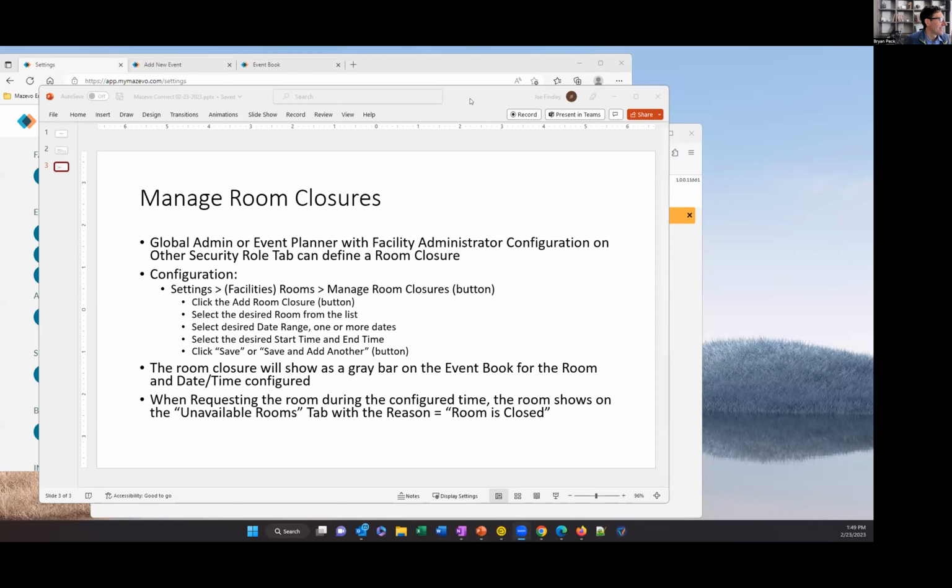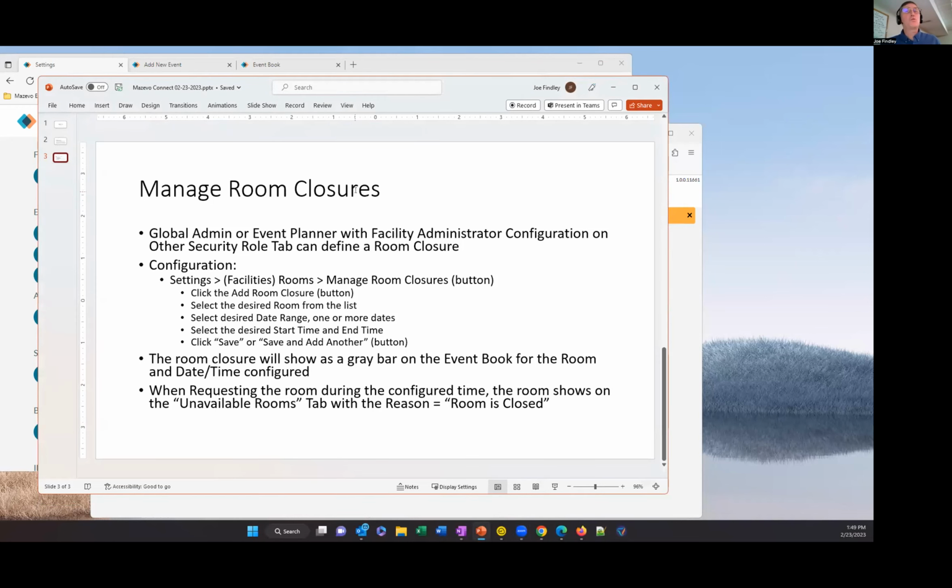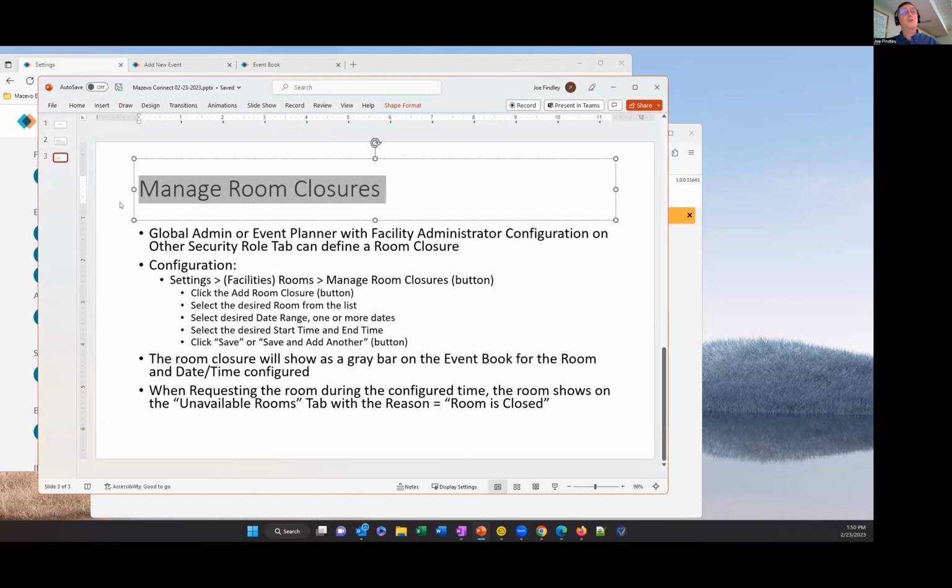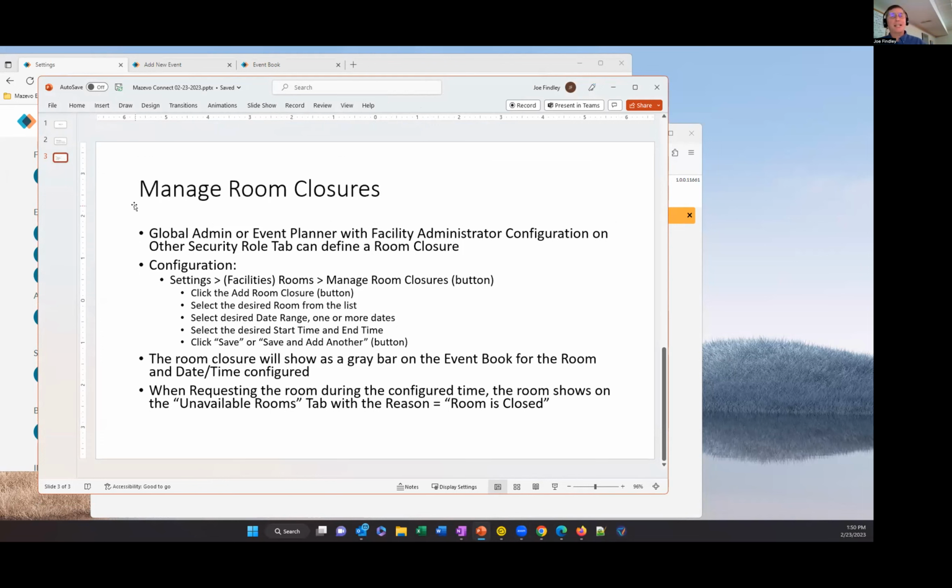All right. So my last topic here is going to be manage room closures. So we all know probably about building hours and things like that, but we also have a feature in here that lets us close just a room for a specific designated time period. And this is a global administrator or event planner that has the facilities administrator configuration on their other security tab role. Can do this function. So there's a configuration option where you put that in, and that's under the rooms area. I'm going to show you, and we'll go through those steps to put in the room closure.